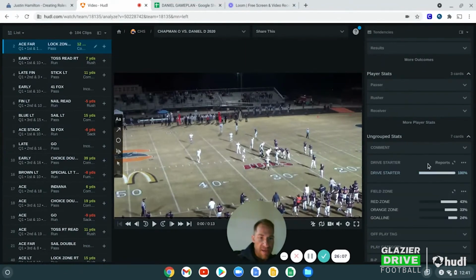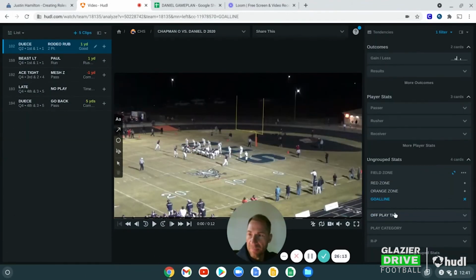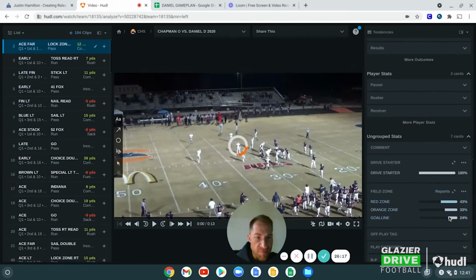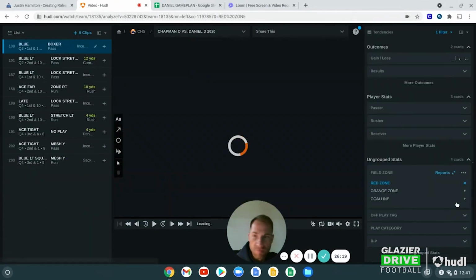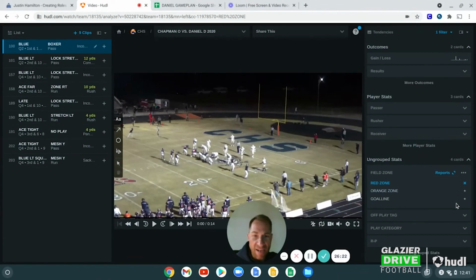And you can customize this. So you see my red zone, my orange zone, my goal line. So let's say I want to run a goal line cut up. There's only 4 clips there. All right, let me X that one out. Let's go red zone. There's 9 clips of the red zone.